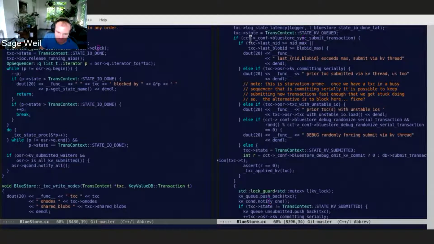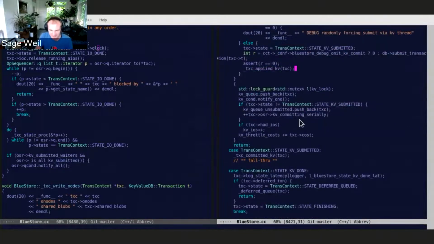So there's a subset here, you'll notice. If we want to do it synchronously, then it can't have allocated a new ID, because we have to update a key that has the max. And if the previous one is already going through the key value thread, then we have to continue going through the key value thread, or else we'll jump ahead of it in order. If there's unstable IO with other transactions, then we can't jump ahead, whatever. But if we get lucky, then we can do it directly, and we jump straight to submitted and we call it applied. But usually that doesn't happen. So we'll also ignore that.